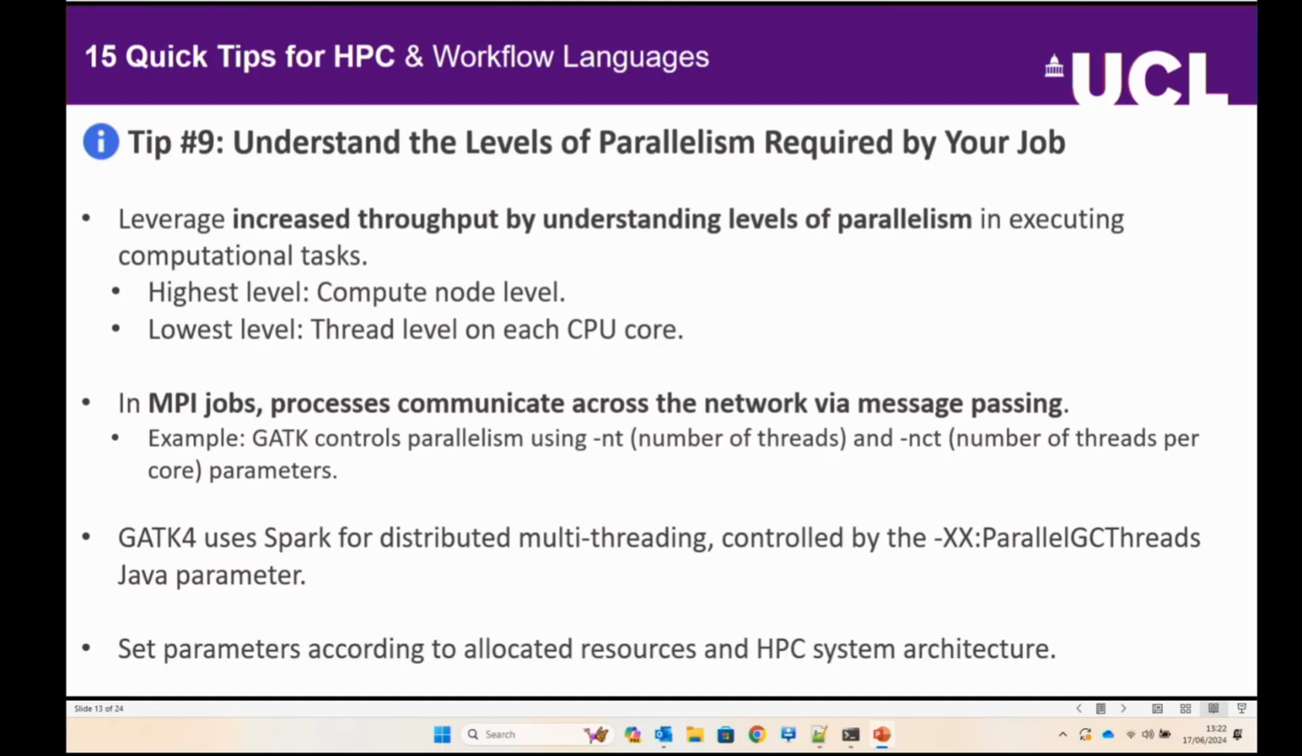So set parameters according to allocated resources and HPC system architecture. You can get some advice from the HPC team if you're running something that you really need to optimize for the architecture.